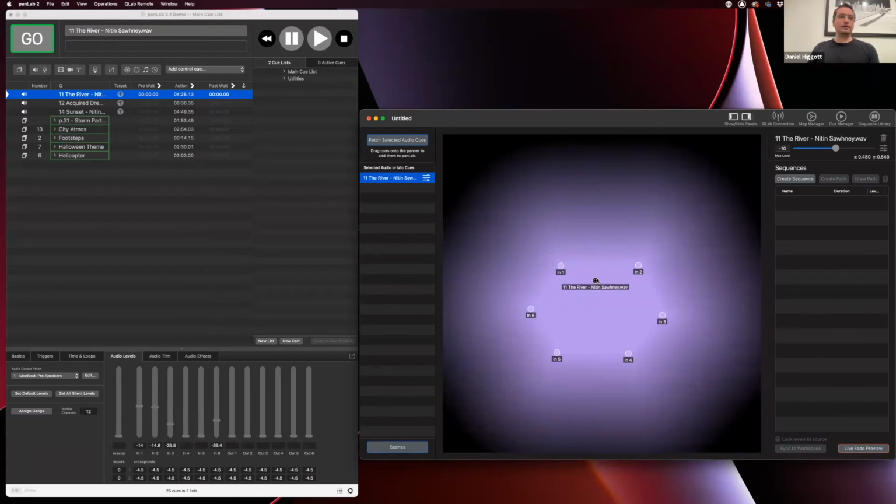As I start dragging the sound to the front, you'll see that we've started distributing just to the inner 1 and 2. If I drag the sound out of the zone, you'll see that the level drops off as our visualization drops off. And you can see very quickly we can start moving the sound around the zone.